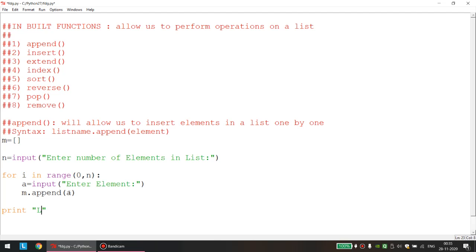And once everything is done, I will come outside the loop. I will print a message: List is, and what is the name of the list? M. Okay. Let us try to understand what happens before I actually run the program.